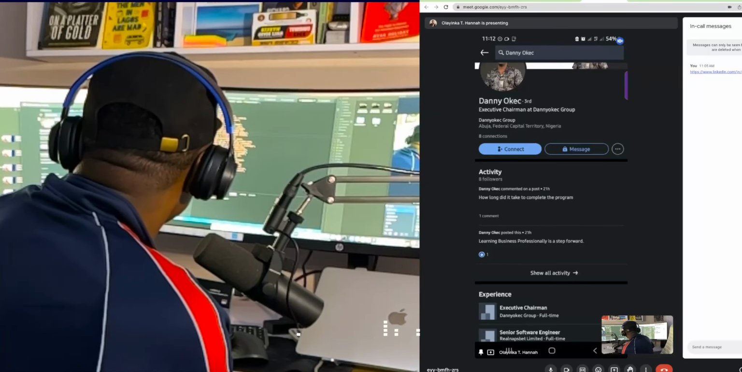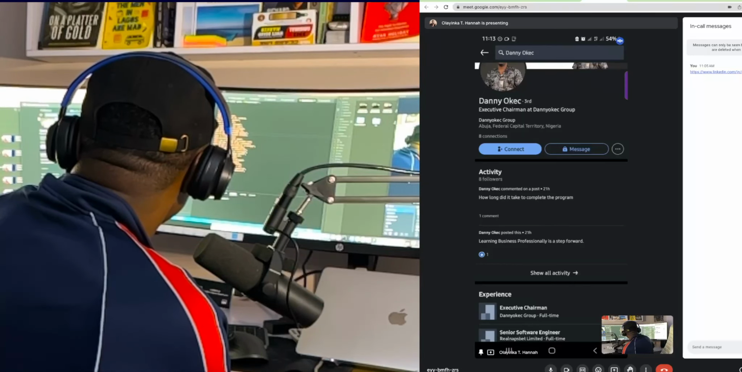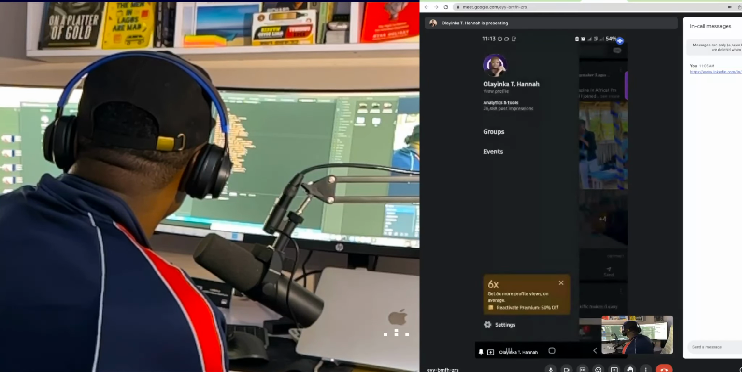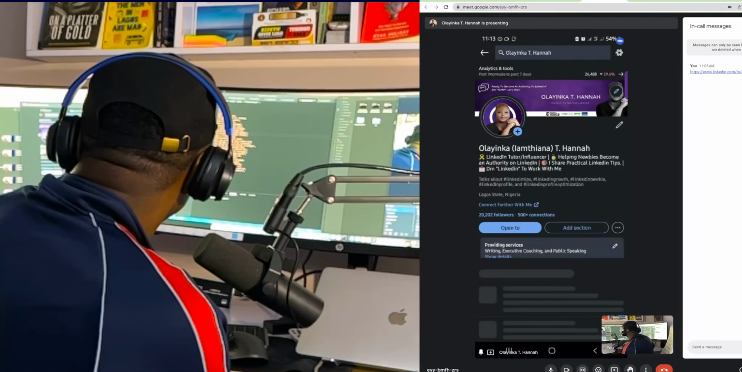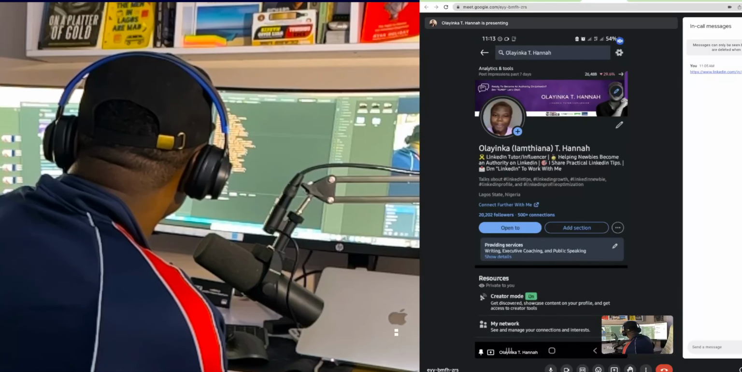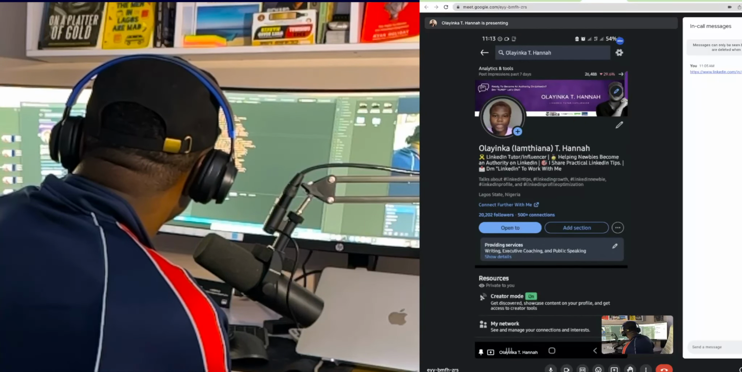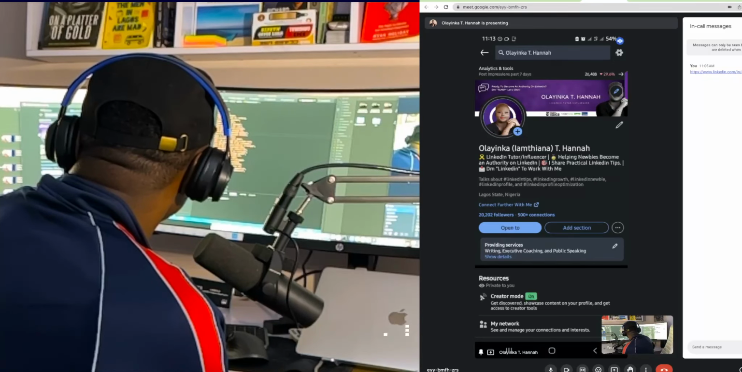So now there is something else you need to do. There is this new feature that was rolled out on LinkedIn maybe last year. It's a feature where you can add a link to your bio, just like on Instagram. So you can add a link to your website there.